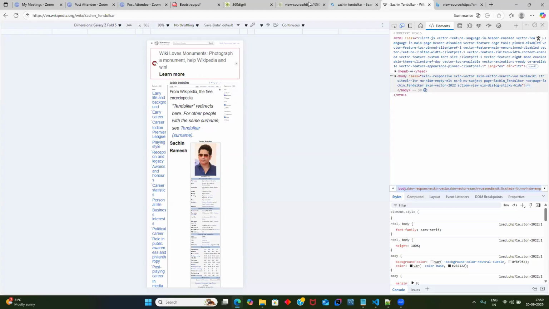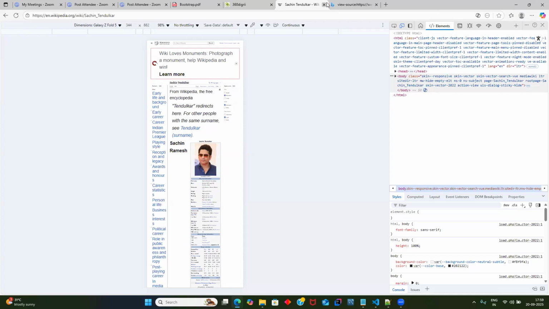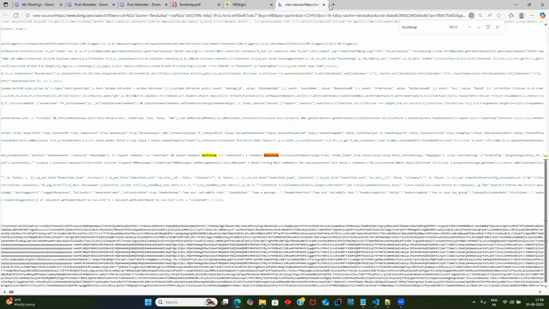Is everyone clear, guys, how to validate whether the website is responsive or not? Yes, sir. Guys, please confirm.